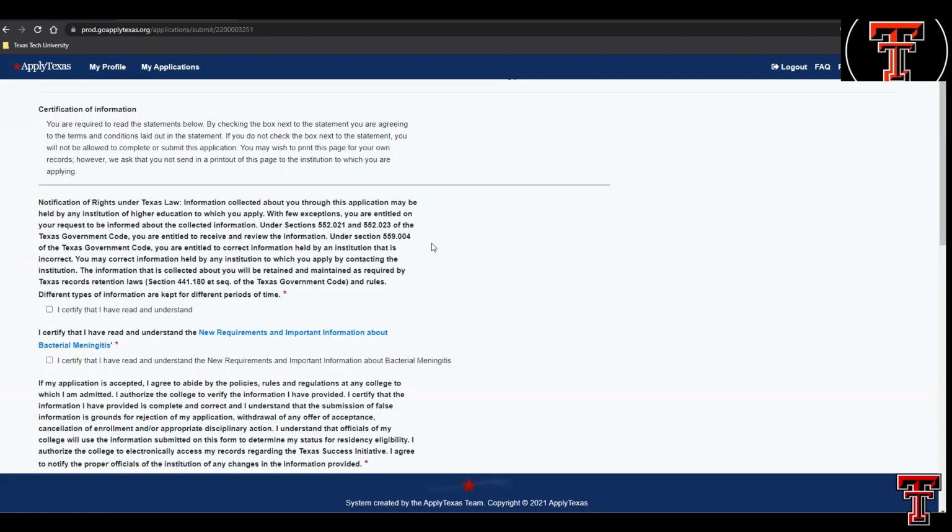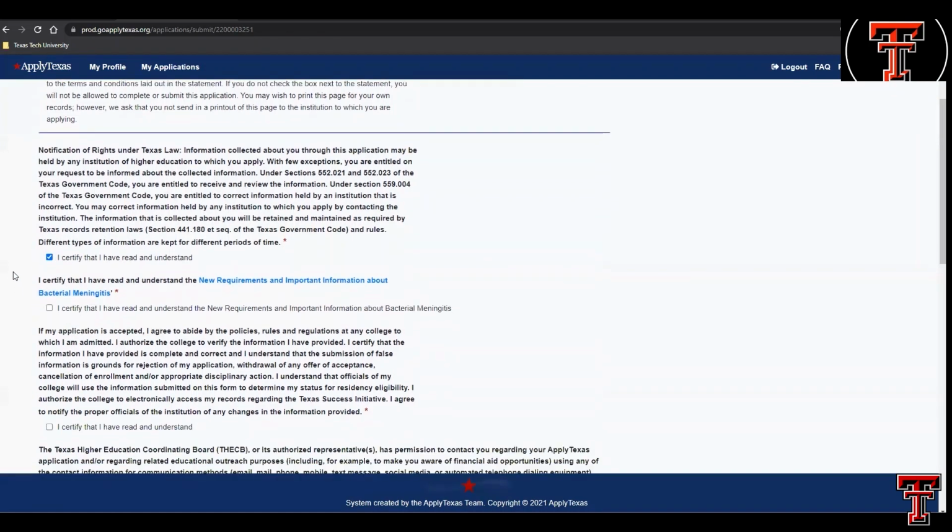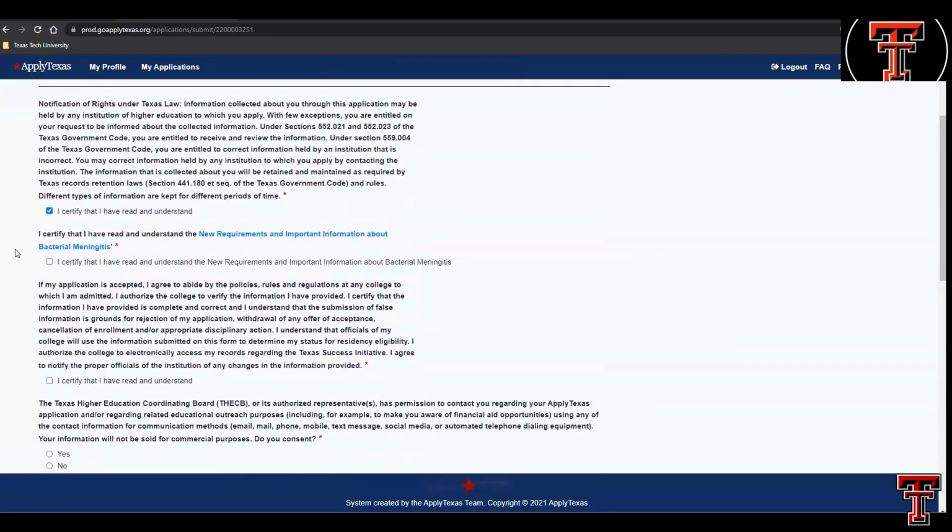The information that is collected about you will be retained and maintained as required by Texas records retention laws. With few exceptions, you are entitled on your request to be informed about the collected information. Once you have read this in full, select I certify that I have read and understand. Next is the meningitis notice. For the most up-to-date information regarding the meningitis vaccination, click New Requirements and Important Information about Bacterial Meningitis in blue.